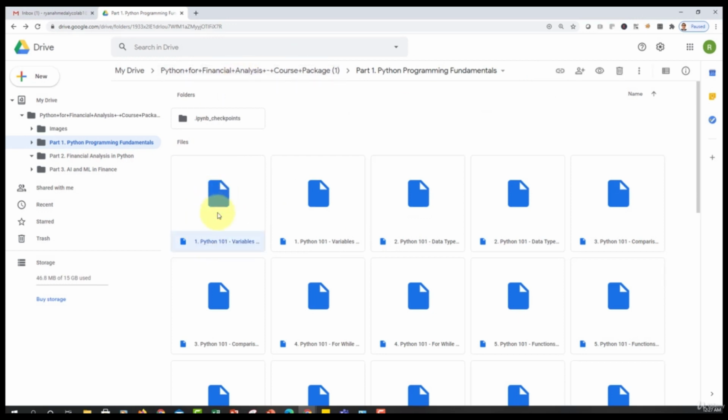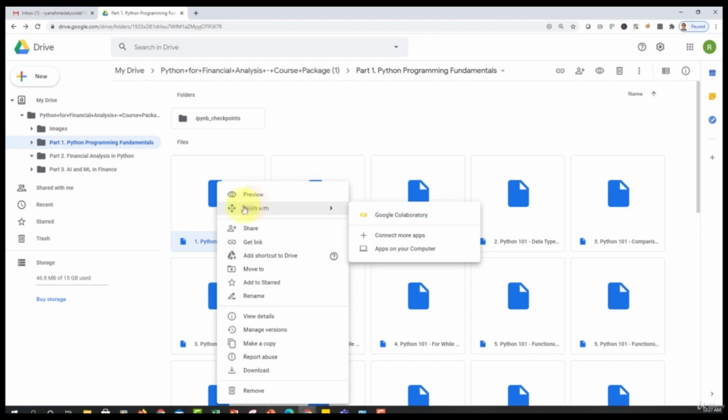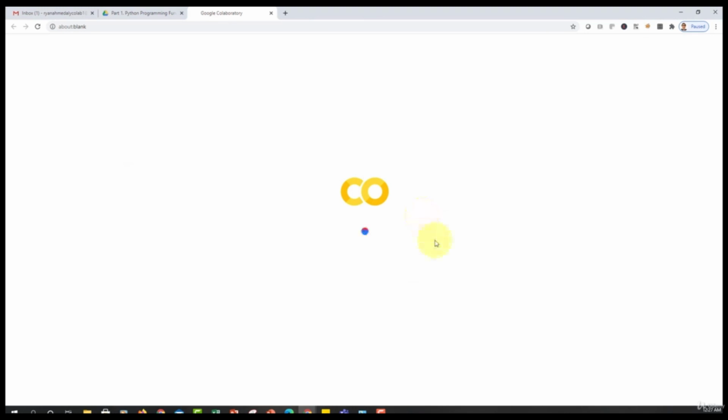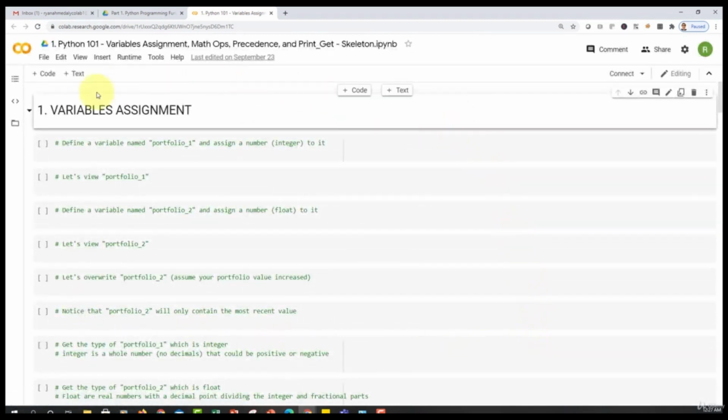So if you go ahead to Python 101 variables and data types, and right click, you'll find there is an open with option, and then there is Google Collaboratory. You click on it, and here we go. Here I have my Google Collaboratory open for us. And this is what we're going to use throughout the entire course.